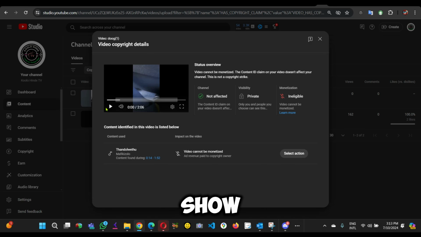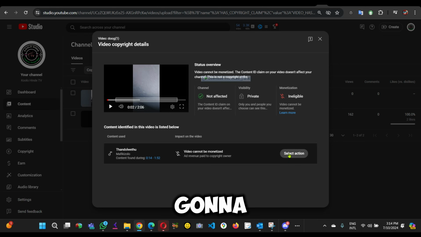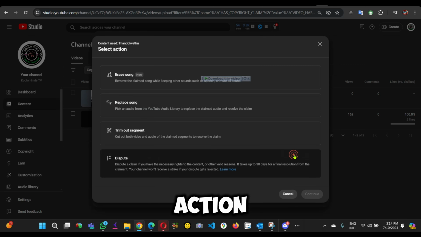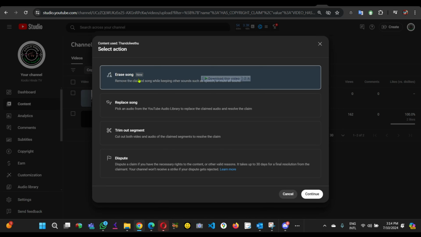Okay. I'm going to show you here. There's music playing in the background, so I'm going to remove that music completely. I'm going to come here, select action, and click erase song. Very simple. Click continue.